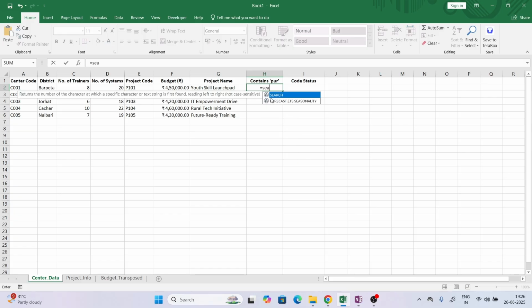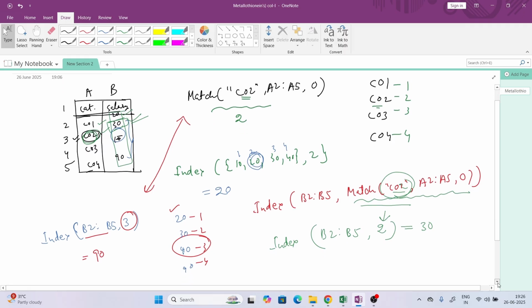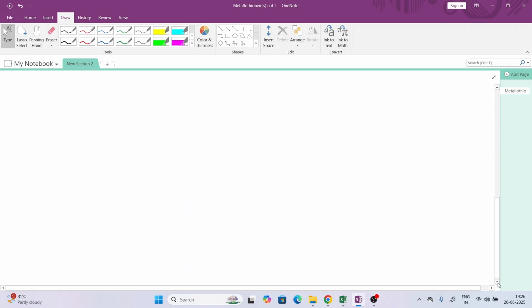For that we have a function called SEARCH. We need to give what to find, poor, and where to find it, within this text, and then the start number. So it will return me some values. Just giving you an overview, this is how SEARCH works.